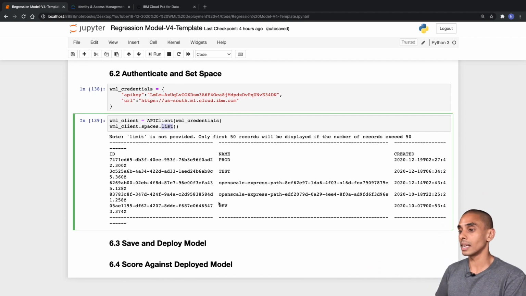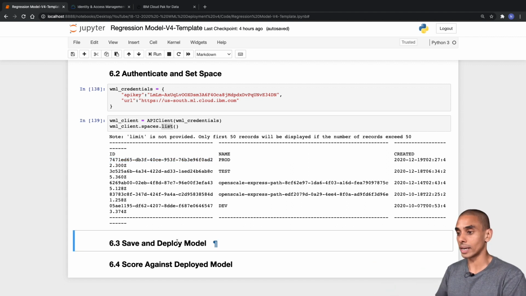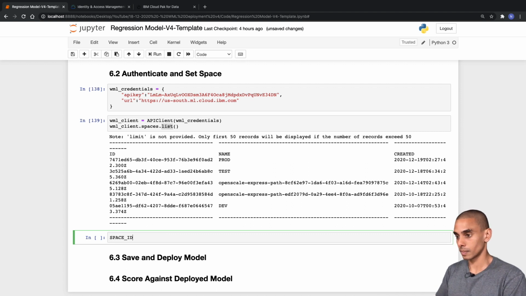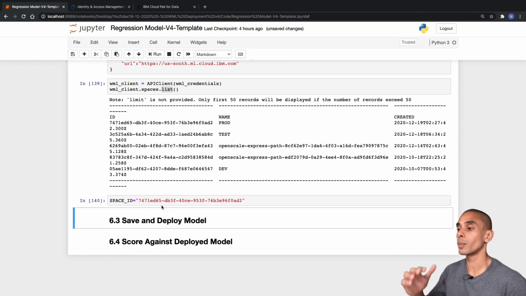Now in this case, you can see that I've got a bunch. I've got dev, test, prod, and I've got some other ones here. We just need to copy this ID here. And what we're going to do is create a new string to hold this spaces ID. And so this space ID we're now going to set as our default. So when we actually go and deploy it, we're actually going to be deploying to prod.